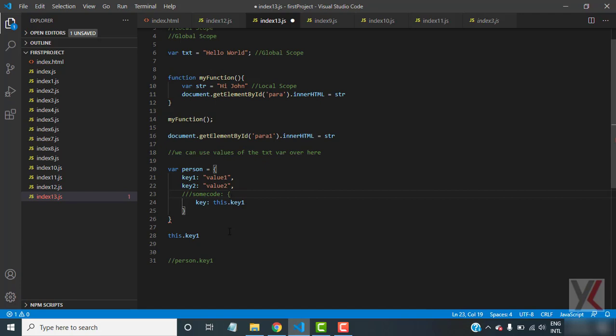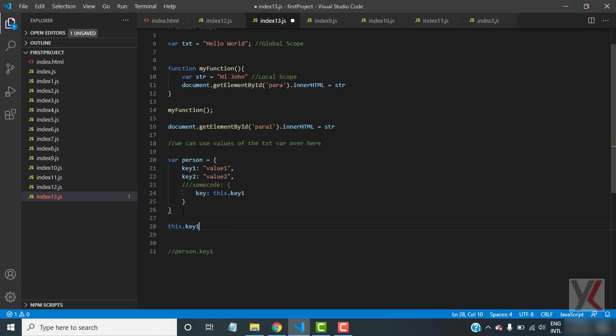So here what we are doing is extracting this key1 value inside this key property with the help of the this keyword. Here you can name this as it refers to the owner of this object. So if we want to extract this key1 value using the this keyword, it will not be accessible outside this object. Let's take an example over here.